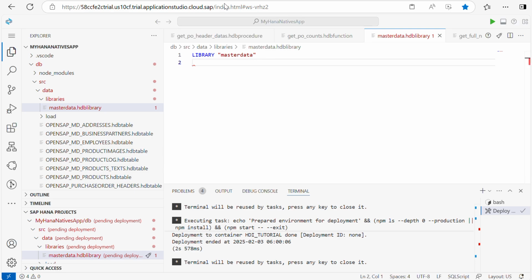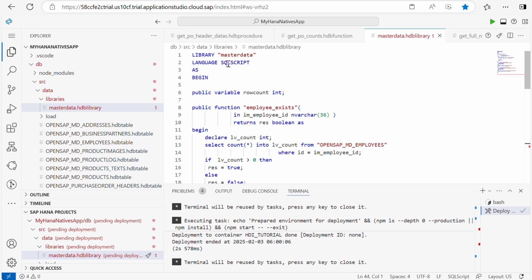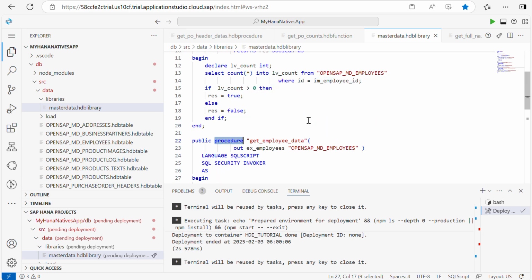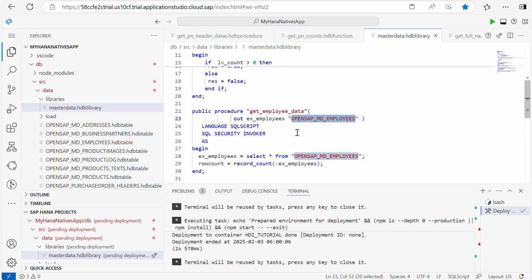For that, first write the code. So if you see here, this is the first library name and public variable. I defined it here along with some public function to read the employee ID. Then I defined the stored procedures with different tables. These are the other tables I used here for the employee.